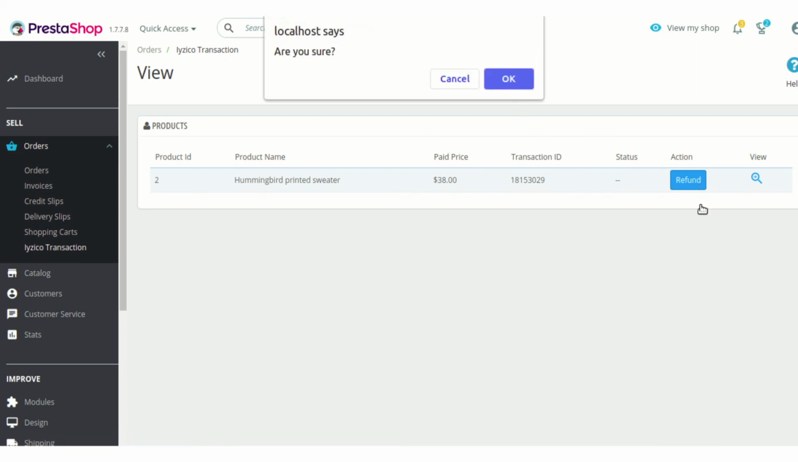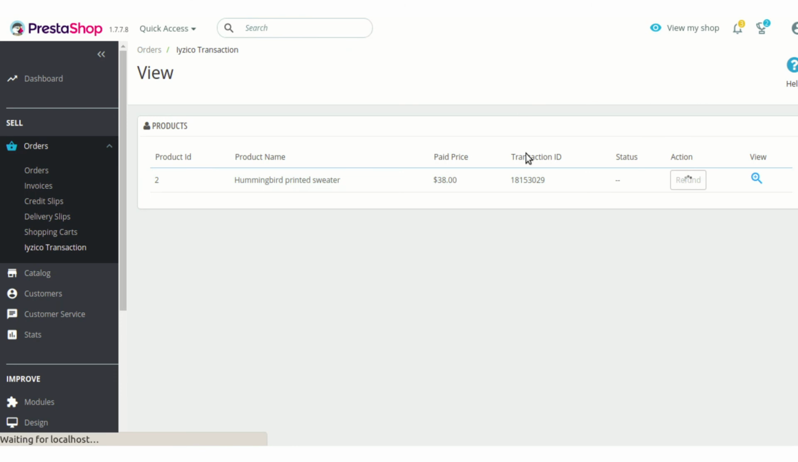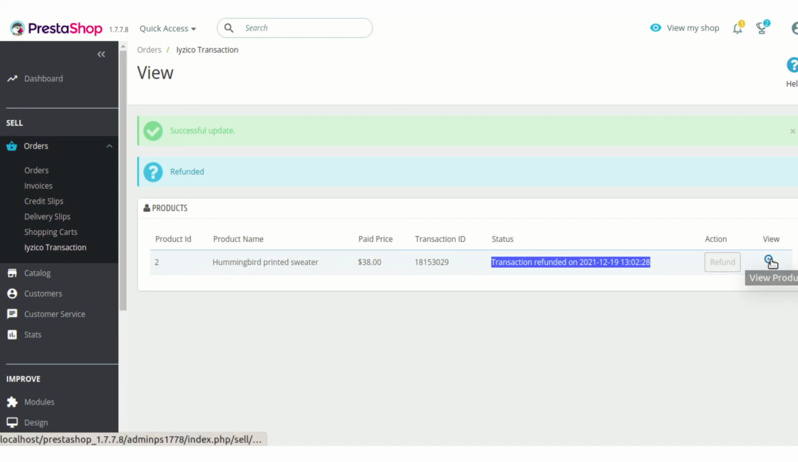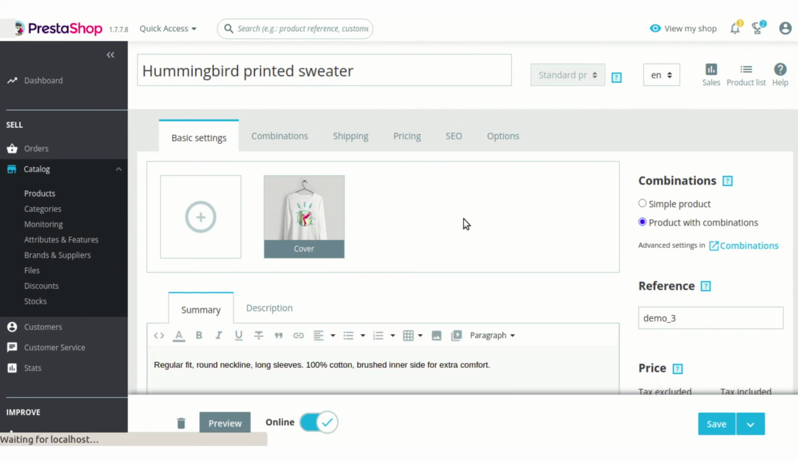Let's click on this option and you can see that a prompt is appearing. After confirming, the refund will be made and the detail of the refund is also available here. On clicking this view button, it takes you to the edit product page of this particular product that the customer ordered.